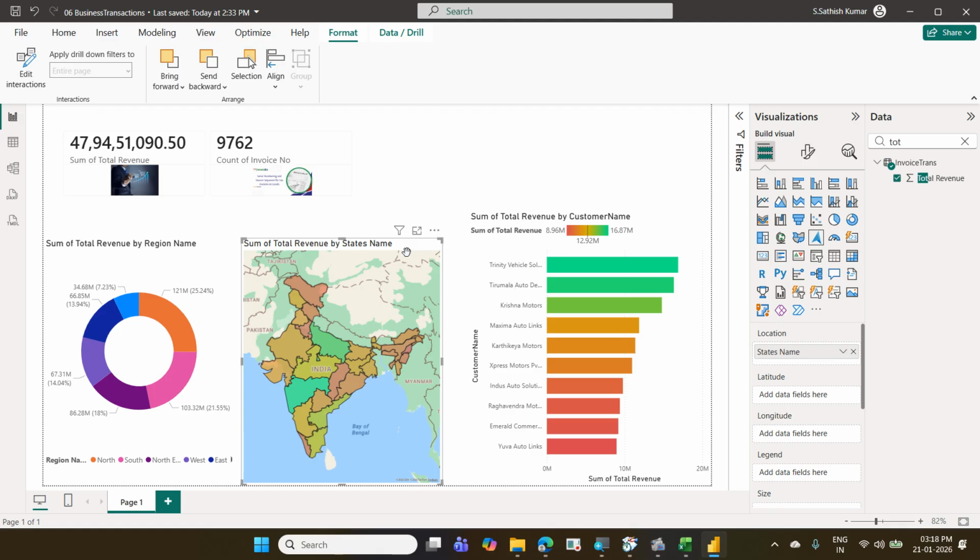And this is my first page. Let me give a meaningful name for this page. Let us say this is my home page. A few more visuals we have to see. Table is also a visual. Q&A. If time permits, we'll see about slicer also.